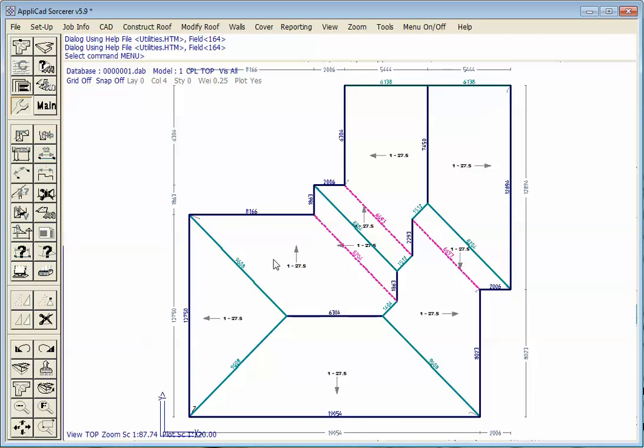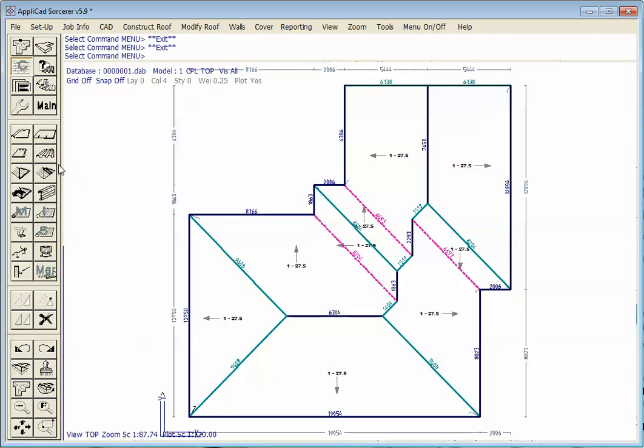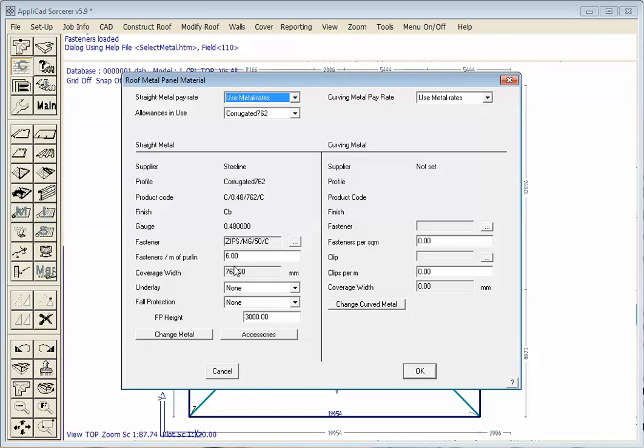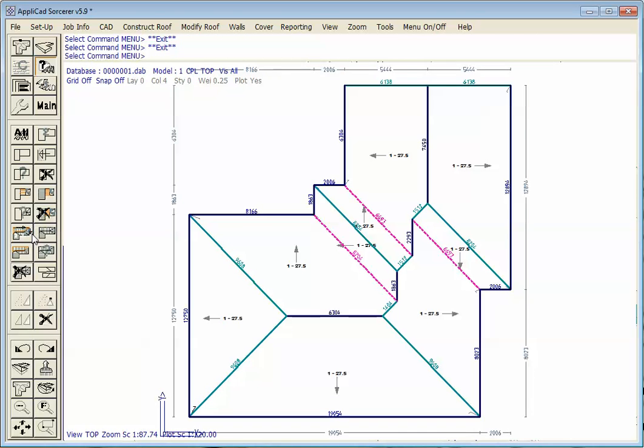If I now turn the roof planes off, go back to our main menu, select our cover material, we're going to select a metal panel, we'll select this one, and the cover width is 762 and it's a corrugated profile. Yes, that's good. Hit OK, and then we go back to our main menu and select our cut list options.